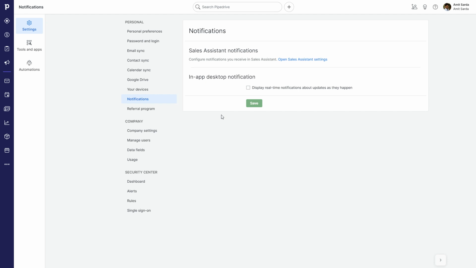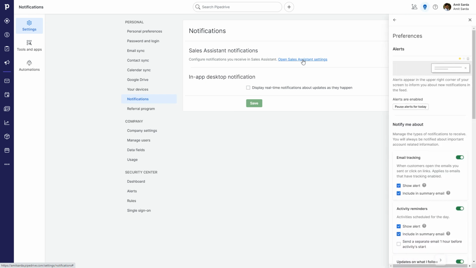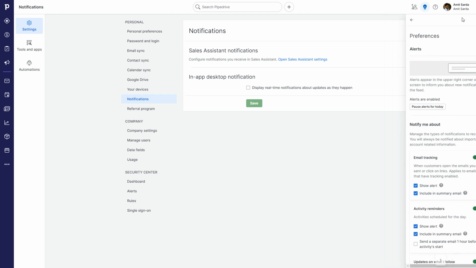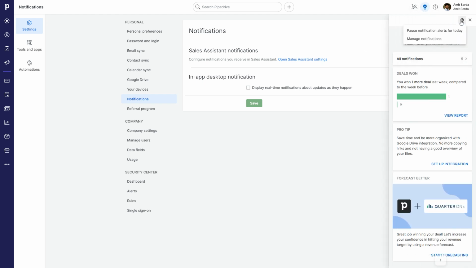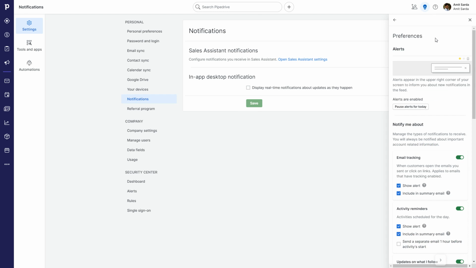And the value of notifications is in getting fewer of them, but getting them when they are really required. So we are trying to reduce the number of notifications that we get and at the same time ensure that we are only getting notifications about important events. From here, I'm going to go to Open Sales Assistant Settings. I can go here from this icon in the top right as well. So I can click the bulb icon and click the settings icon here.